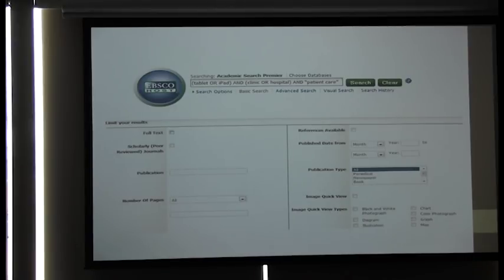Reference available, probably not. Publication date, very useful, especially if your instructor says I only want publications published in the last 3 years. So you can limit by publication type or publication date. Publication type kind of overlaps with scholarly peer review. Not a whole lot, but it does kind of overlap. And image quick view, I don't really care about those kind of things. But you can if you want something.